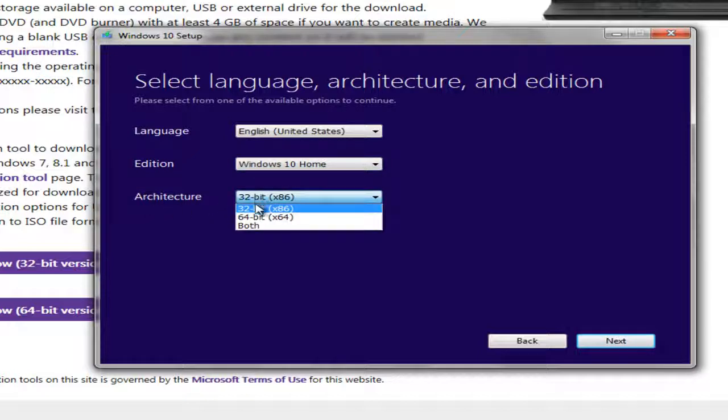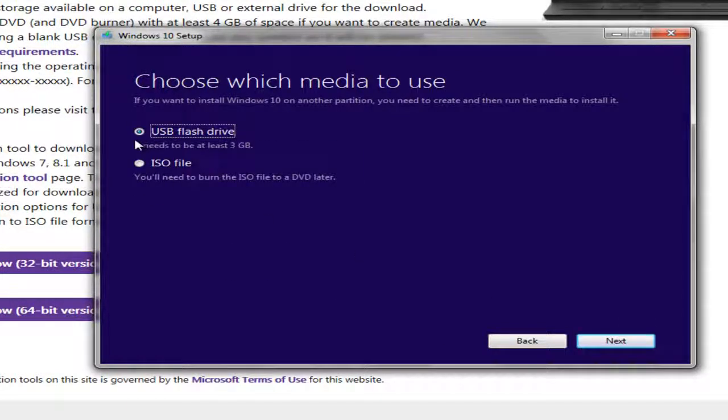And again, the architecture, we want to make sure we select either 32-bit or 64-bit depending on what we are installing, depending on the hardware capabilities. But just a better rule of thumb is just to go under system properties and just see what version of Windows you're running. So we're going to select 32-bit. We're going to click on next. This is where we're going to create our USB flash drive installation, or we are going to create our DVD installation files. We're not going to really go much further than this. You just follow the on-screen instructions and that'll pretty much walk you through how to create your Windows 10 media setup.